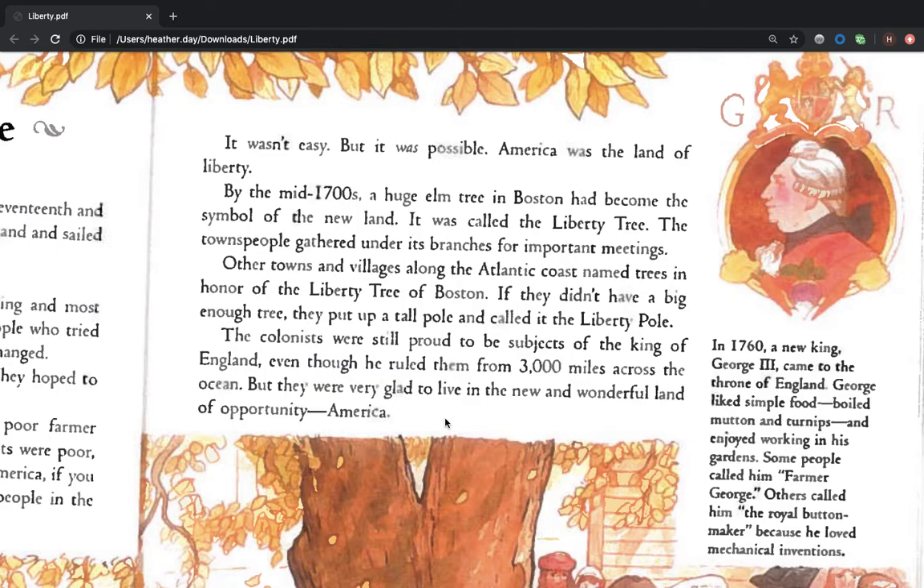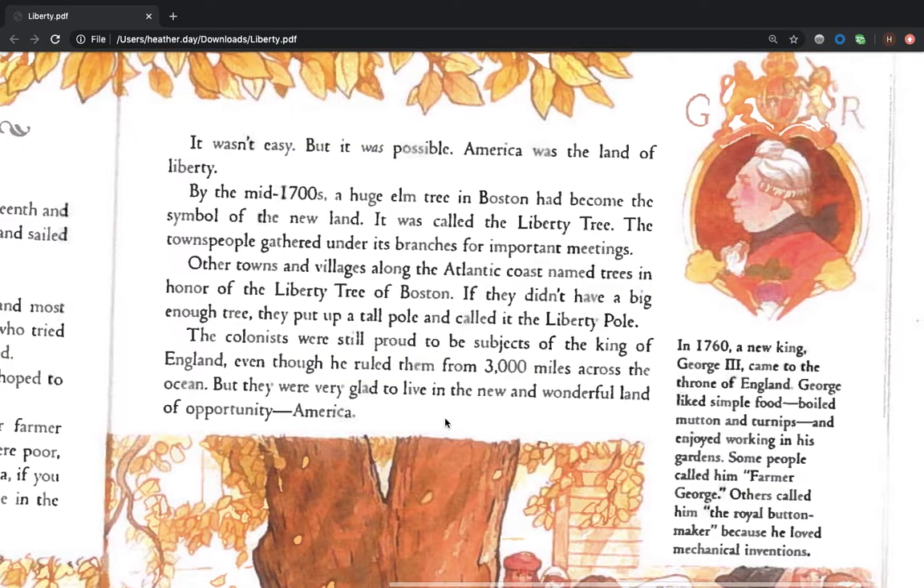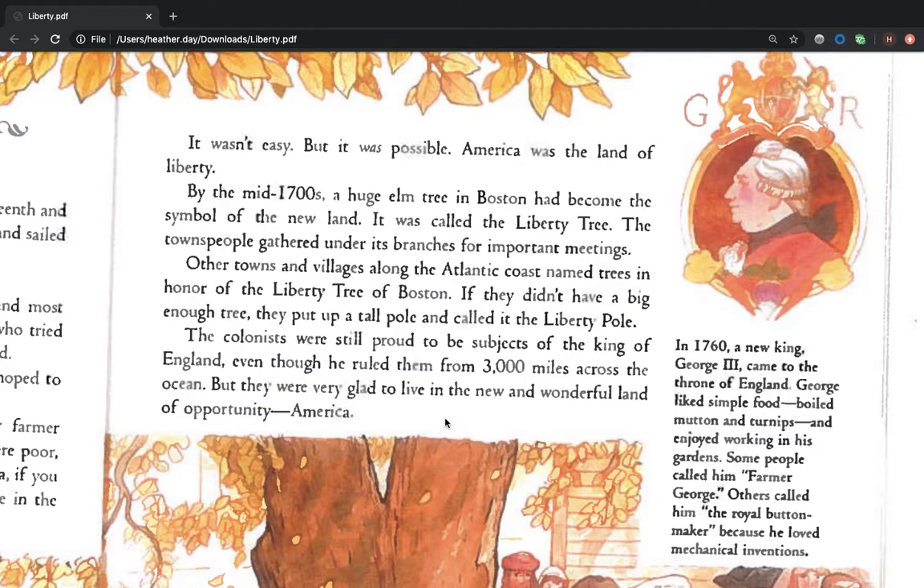The townspeople gathered under its branches for important meetings. Other towns and villages along the Atlantic coast named trees in honor of the Liberty Tree of Boston. If they didn't have a big enough tree, they put up a tall pole and called it the Liberty Pole. The colonists were still proud to be subjects of the King of England, even though he ruled from 3,000 miles across the ocean. But they were very glad to live in the new and wonderful land of opportunity, America.